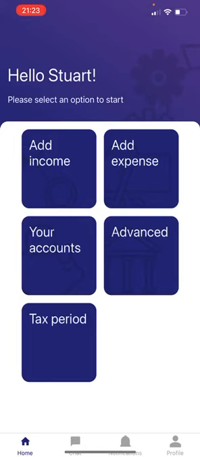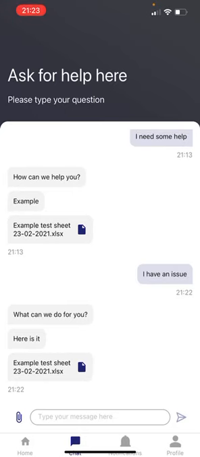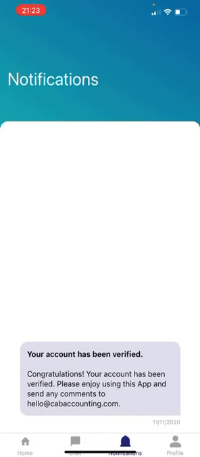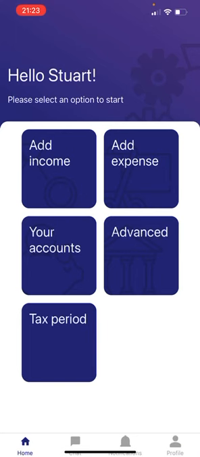If you want to get rid of that and get back to home, it's there. Your chat function will be saved, so next time you go in there, if there's any sheets that we've sent you that you've lost, they will still be there. And your notifications, your profile, and always back to home there.